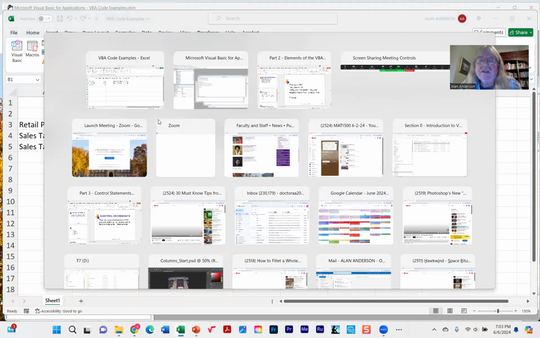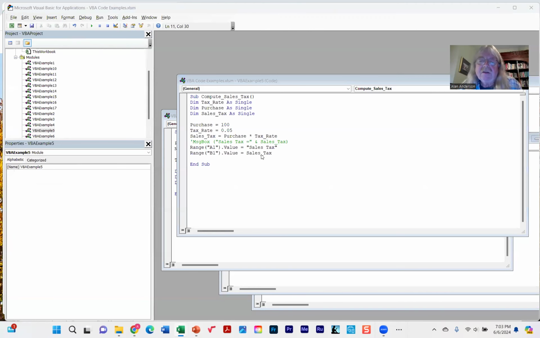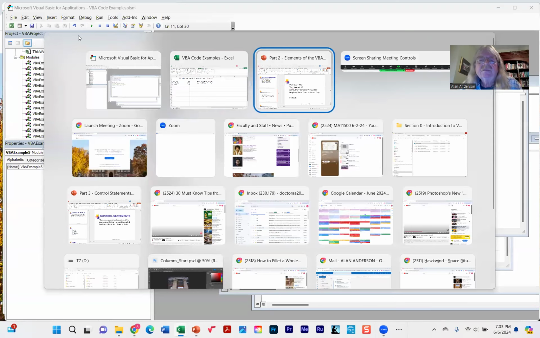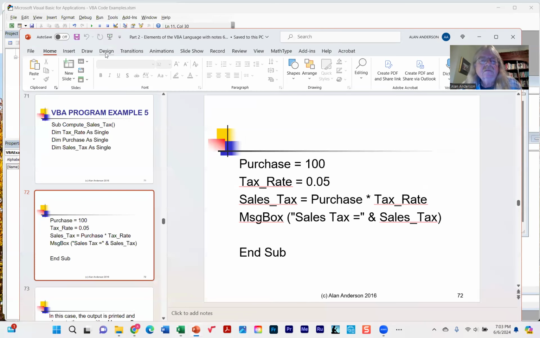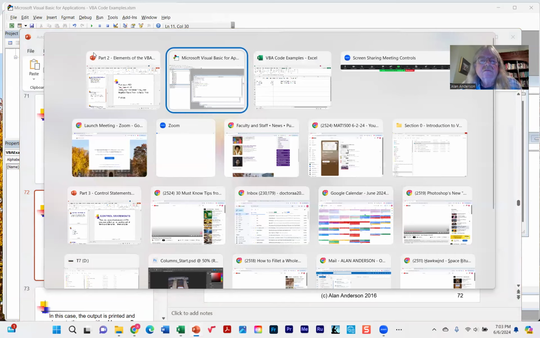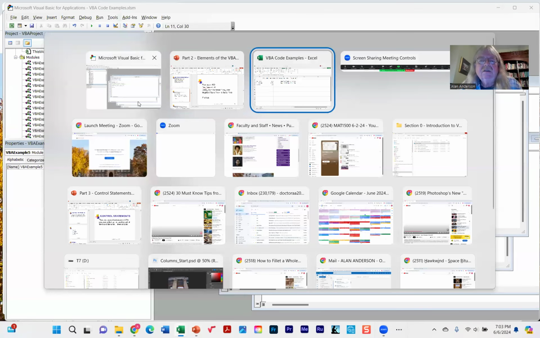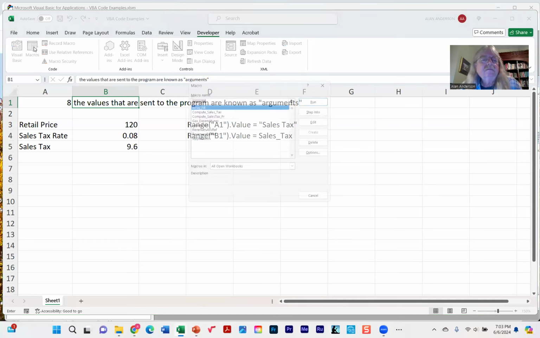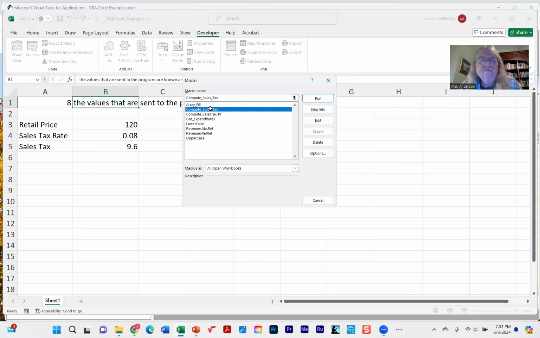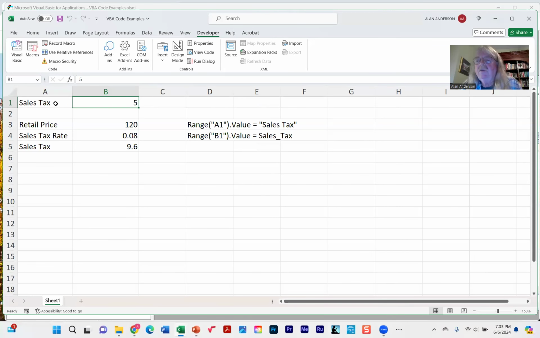I don't have to bother deleting these, I guess. I could, but let's just see what happens when I just run this thing. Hold on. Here we go. Yeah, so whatever was there, it just goes through and it says, all right, you want A1 to say sales tax, B to be the sales tax, the actual calculation.